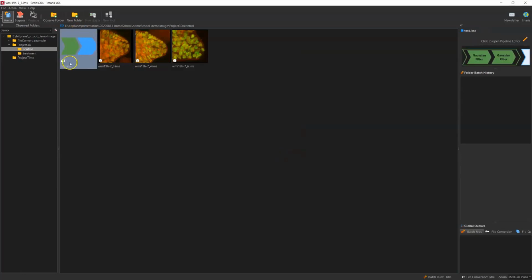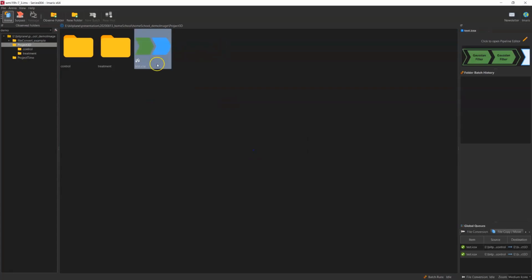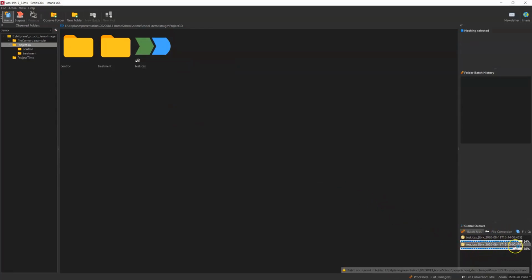So here is our new batch parameters that we can apply to multiple images. We want to apply this batch not just within the control folder, but also to the treatment folder. We can cut and paste it in the upper folder so that when we do right-click Run Batch, we can use the option to include subfolders. On the right-hand side, it shows you the progress of batch jobs. Now both are done. Let's take a look at the folder.